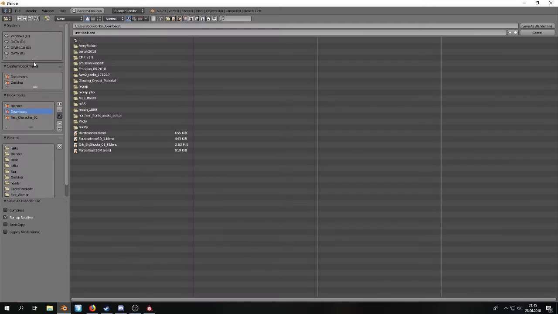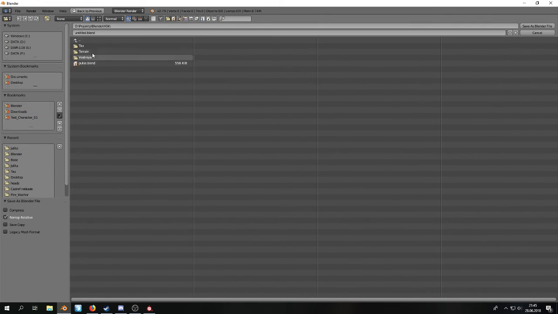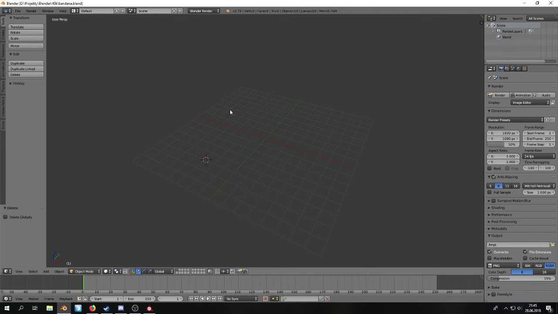You want to save it with a nice name somewhere in your work folder. Let's save it here. Let's call it Bandana. And now, as we are making headgear, you want a head. You want to base your model on something. It's easier to create a bandana on the head rather than just in the air.